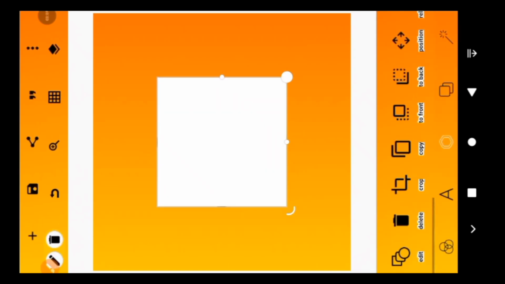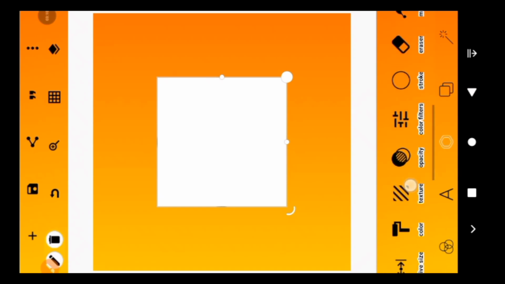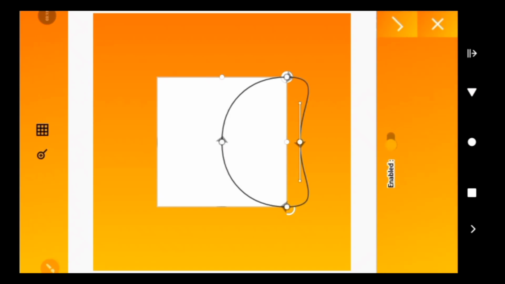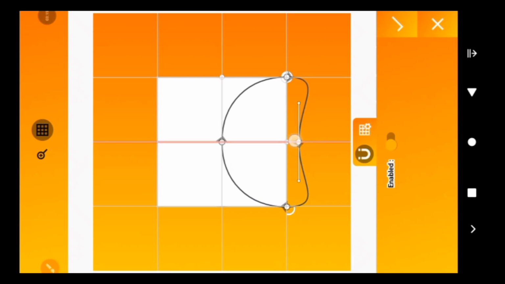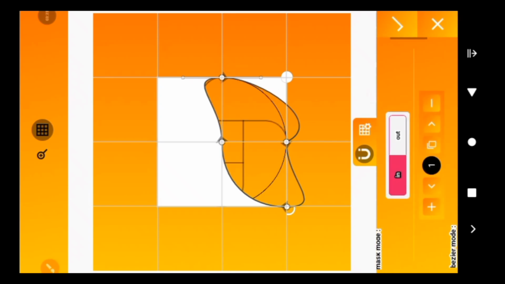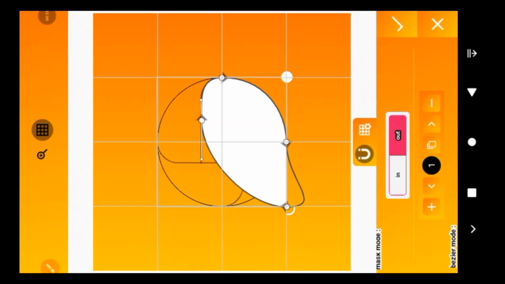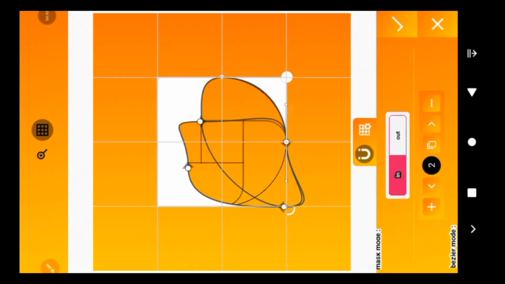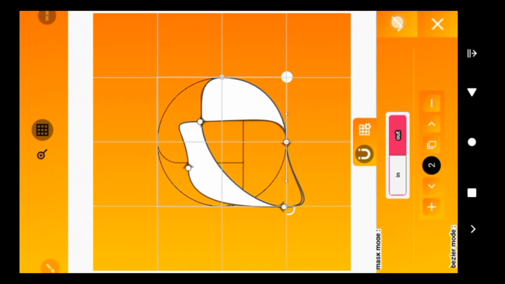this square, white square, then come to mask. I want to create a given shape. Enable it so that you can see what you want to create. I will just create it for this one bar here. Okay, then click OK.